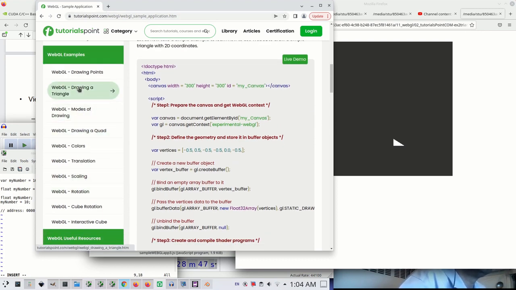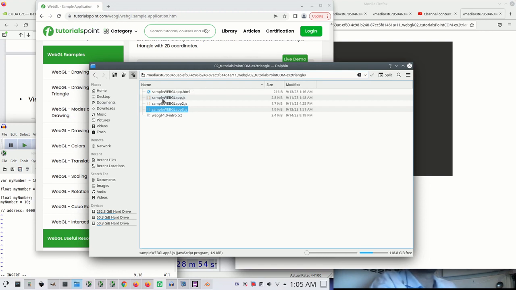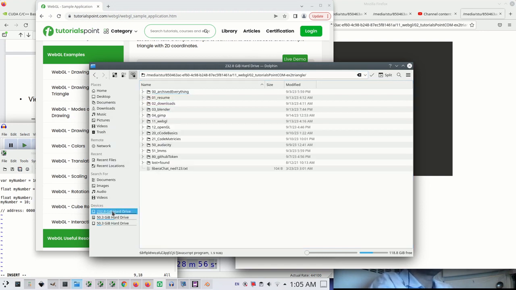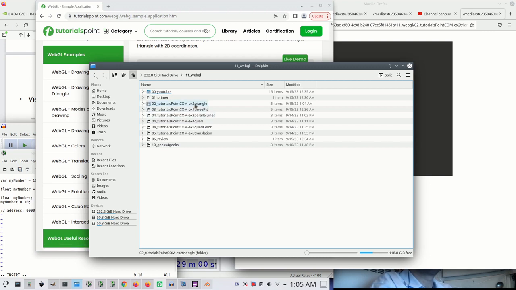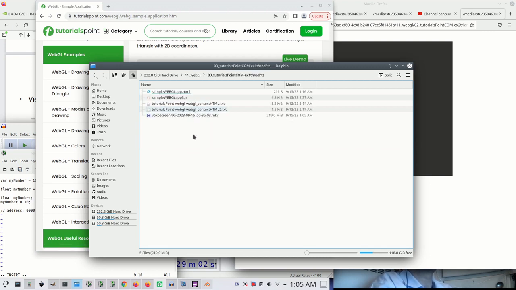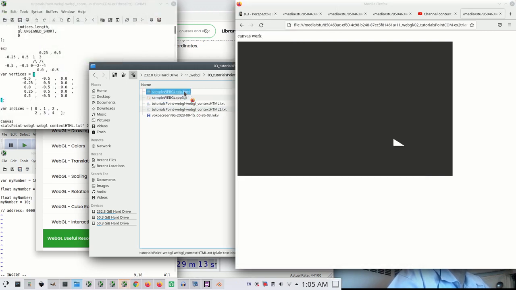Okay, so now we did the drawing a triangle. I should probably go off my notes, because then we'll get exactly what I'm presenting. We'll go in the same order. Okay, so I got 2 sets of notes here. Let's look at the result.